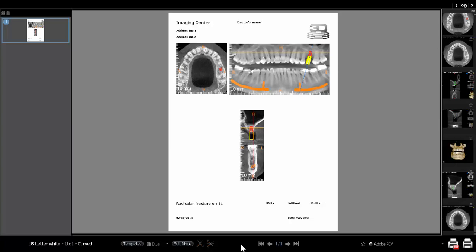This contains the Template Manager button, which will display a list of available templates, the display mode, the mode switching button, the paging icons, and the print icons.